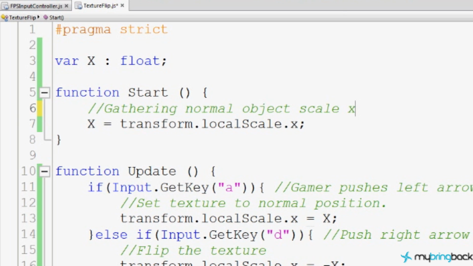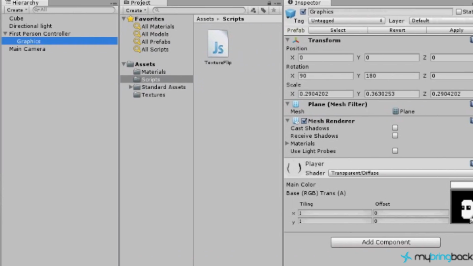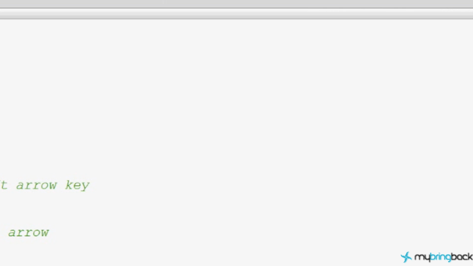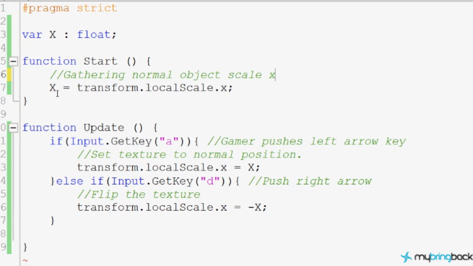We're going to set the capital X variable to the transform.localScale.x. So we're taking the game object, the graphics object here, its X scale, which is right down here, 0.2904202, blah, blah, blah. That's what we're going to assign it to as soon as the game starts.